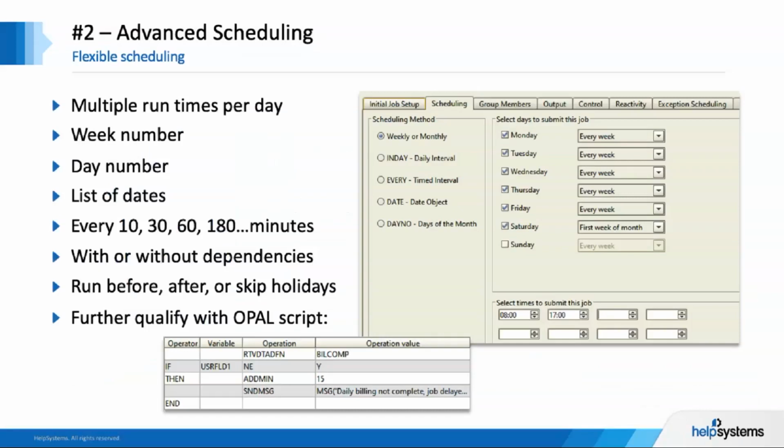We have features that can run things daily at certain times of the day or multiple times of the day. We can do things like last week of the month, last Saturday, last Friday of the month. Certain day numbers, we might want to run something on the 10th day of the month, -1, -5, every so many minutes, every minute, every 5 minutes, every 10 minutes, every 180 minutes. Maybe we have specific dates we want to run something with or without dependencies. So a date and a dependency can be fulfilled at the same time. What to do if it's a holiday, we can run it before, after, skip it.